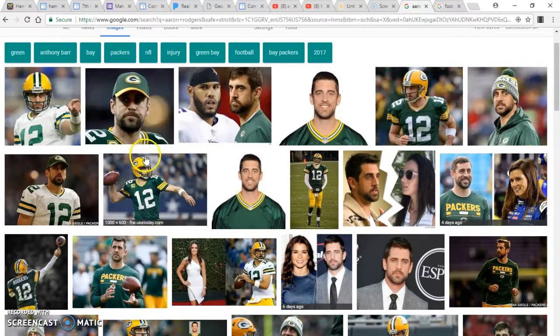Now there's a bunch of different options. I can choose an Aaron Rodgers that looks like a photograph like this, or I can choose one with a white background. If you can find an image with a white background like this one, you're much better off doing it that way, but I'll show you both.